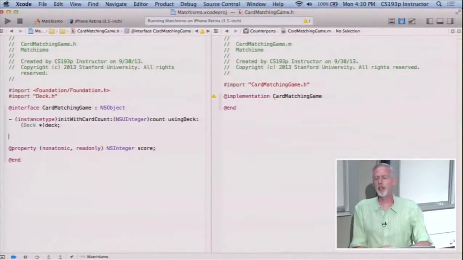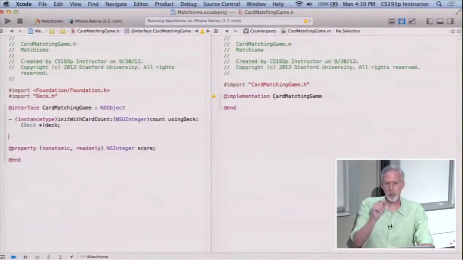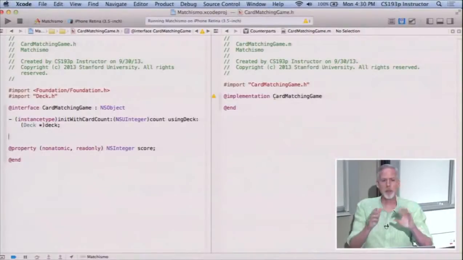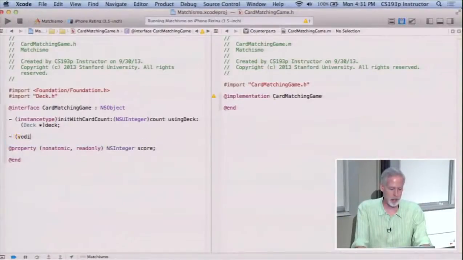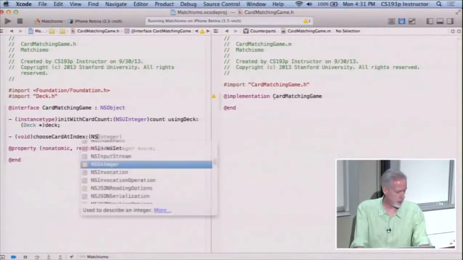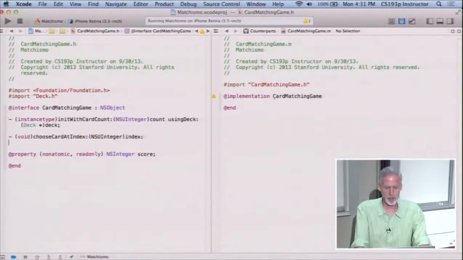The only other thing I need to do is someone's going to be clicking on these cards, they're going to be flipping over and being chosen and possibly matching. So I need some sort of method to let somebody choose a card. So I'm going to call this choose card at index, NSUInteger again, index.